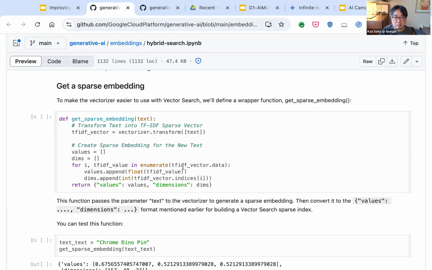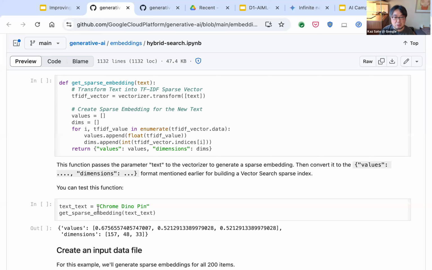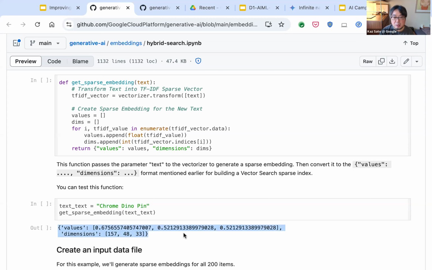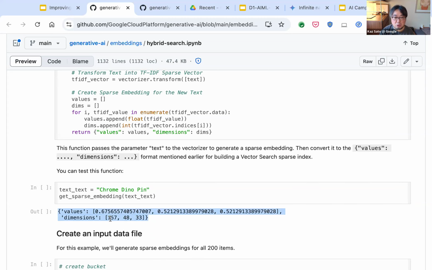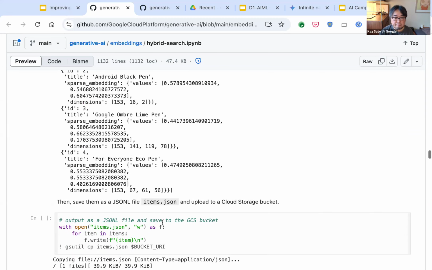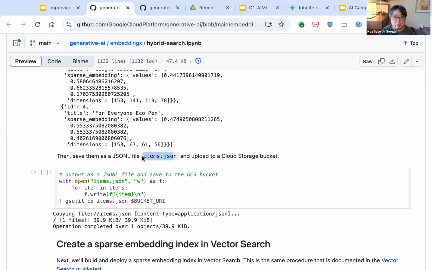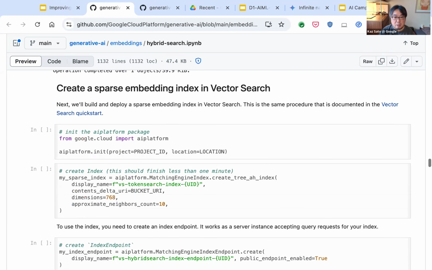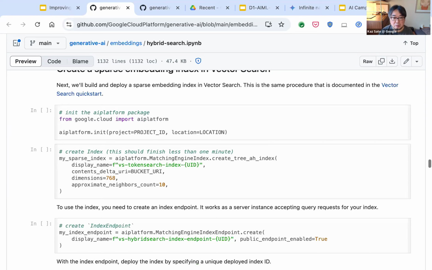So you can use the vectorizers to pass the text to get the sparse embeddings like this. For example, the text from dinner pin would get the sparse embedding like this. There'll be three values in these sparse embeddings, the position of each dimension. So this is the sparse embeddings. And you can get the same kind of sparse embeddings for all the 200 items and store it in a JSON file. And then it's ready to build your sparse embeddings index on the vector search.